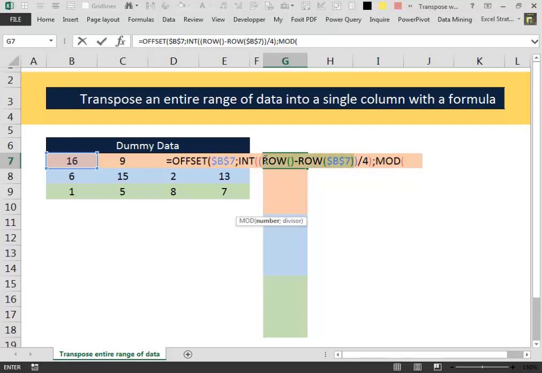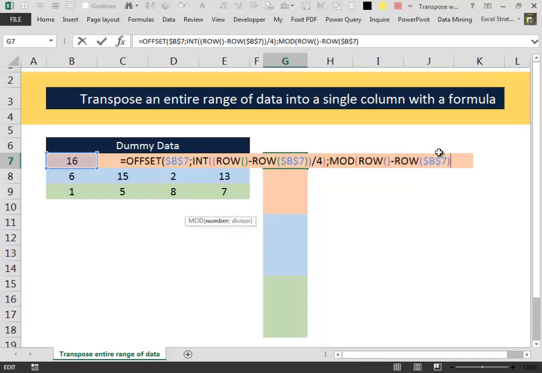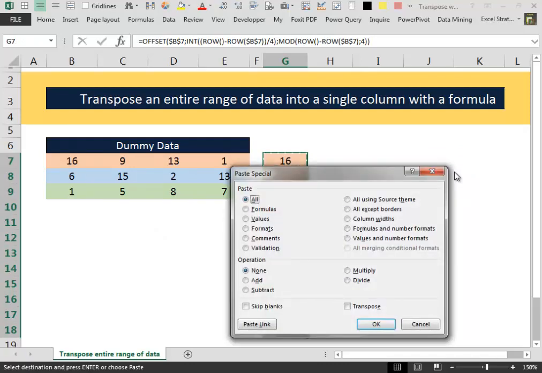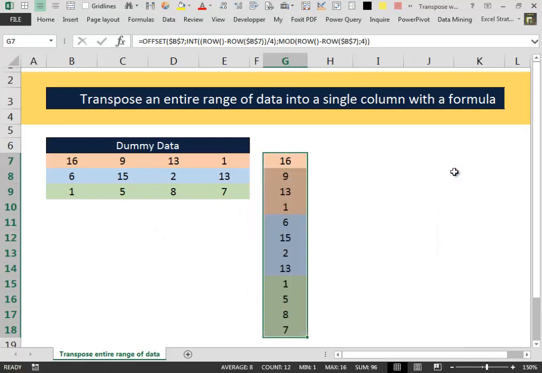For the third argument of the offset function, we use the mod function. Now let me copy the row minus row combination because I will use it also inside the mod function. We paste the row minus row combination, and for the second argument of the mod function we use also the number 4, and we close all the parentheses. We copy and paste only the formulas, and our task has been accomplished.